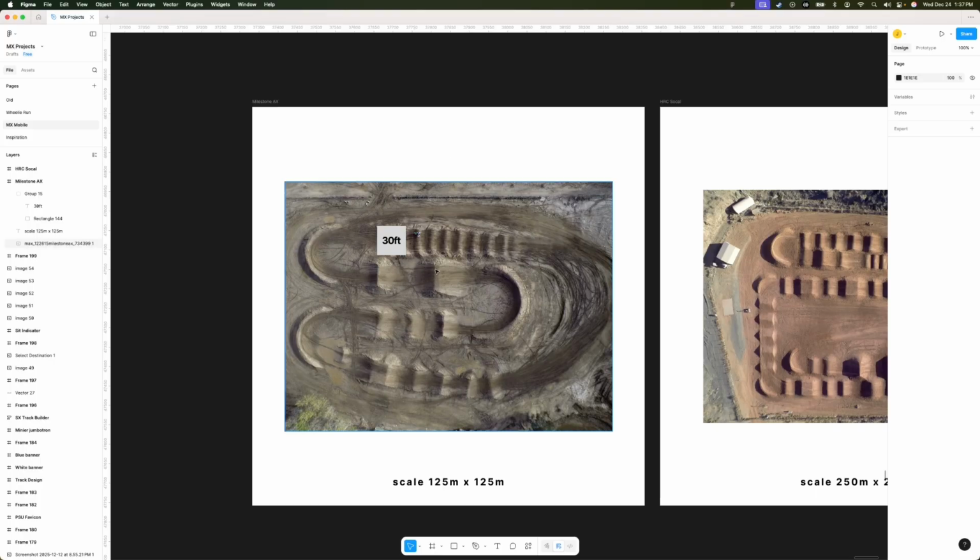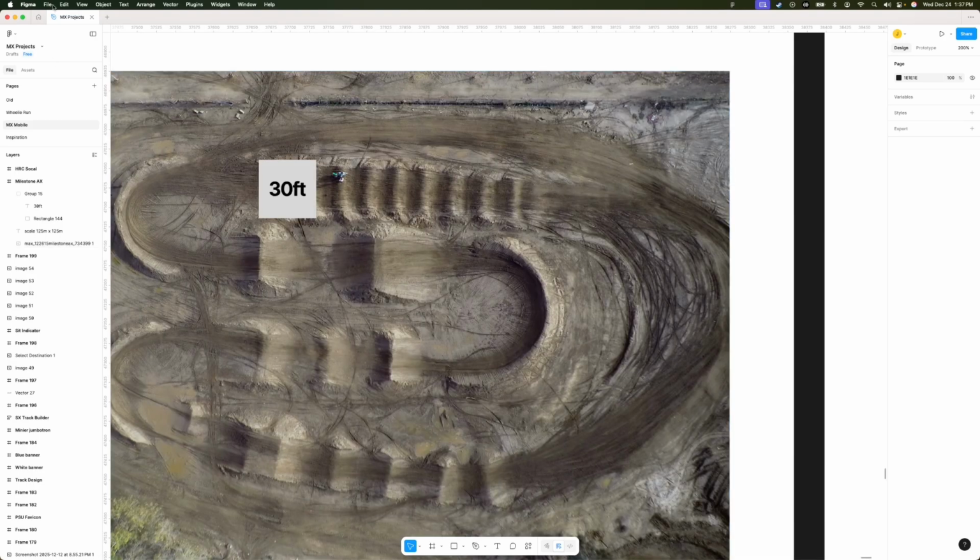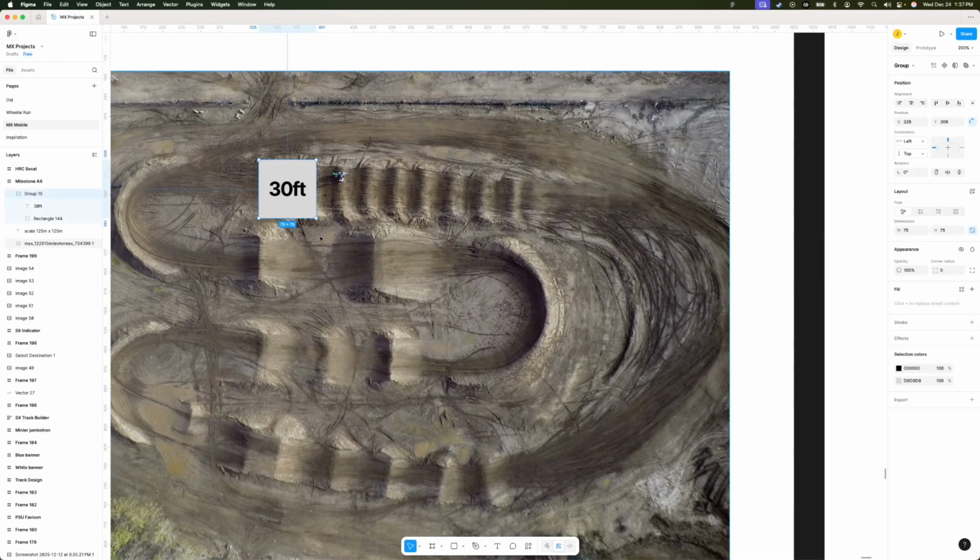So the first thing you'll do is drop your image in the center here. Don't scale it up or down or anything yet. Before you do that, you want to create a rectangle to the width and height that you previously discovered. So mine was 74.5. There we go. And that includes the edges of the jumps.